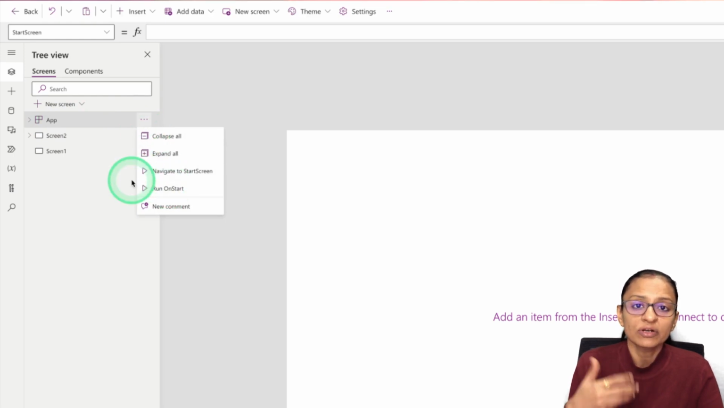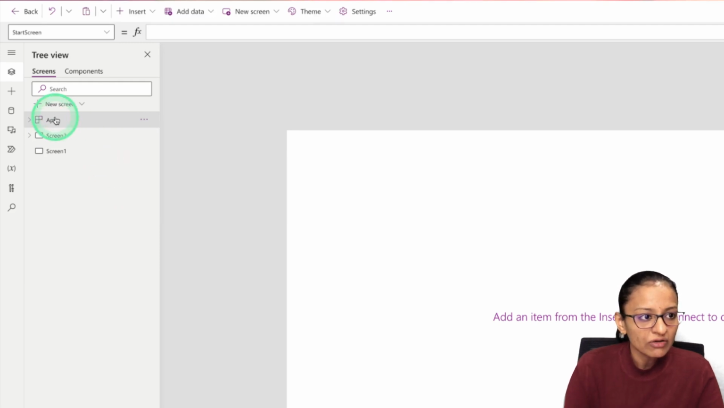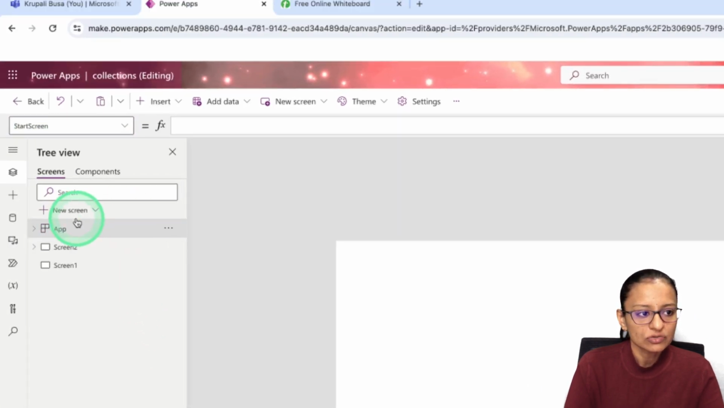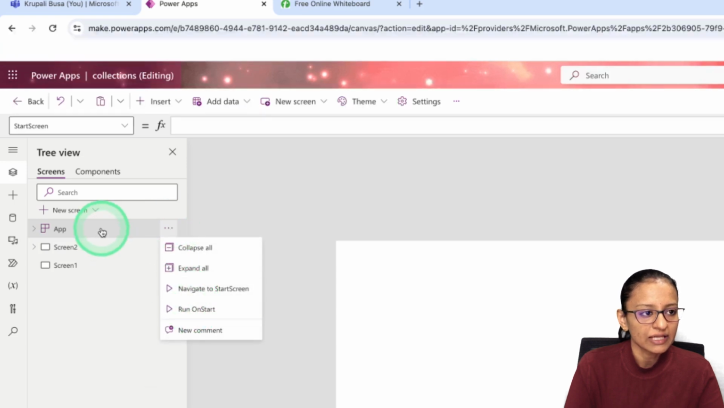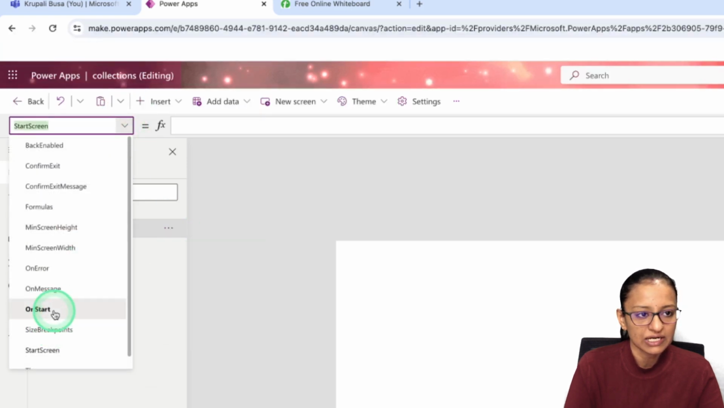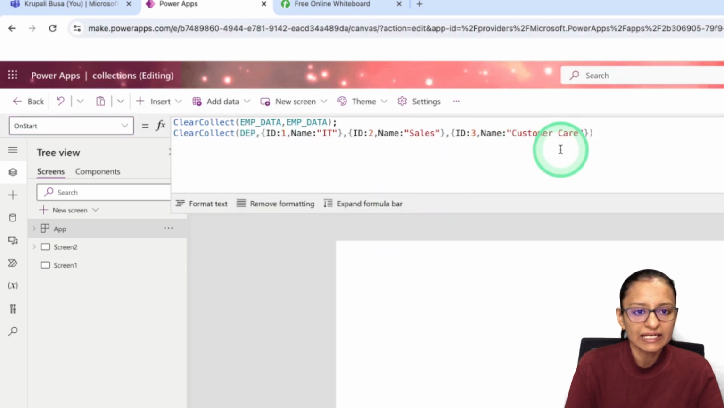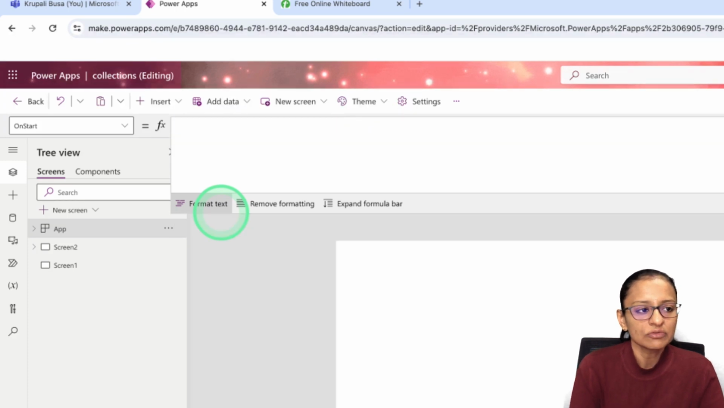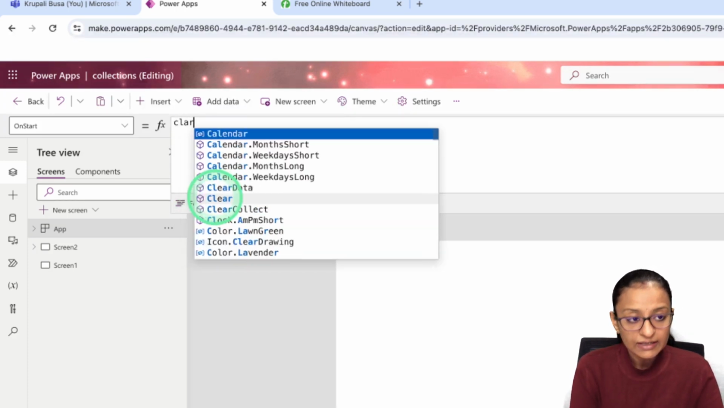But let's say if you want to write the code, you need to click on that. Here there are some properties: start screen, on start, whichever way you want. So let's say I want to create my collection on start. For that you need to click not start screen but on start. On start I have already created a collection. You can see that. But I am teaching you in this video how to create a collection from the beginning. So for that you need to write ClearCollect.